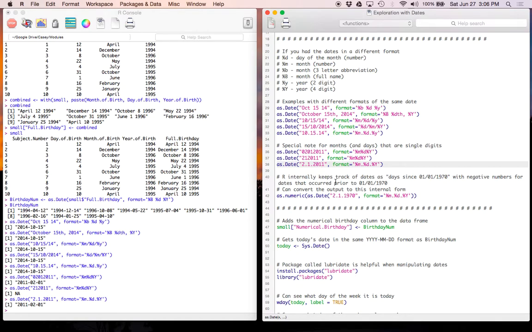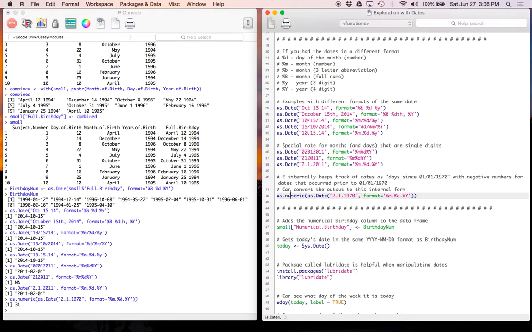Another thing that's interesting to note is that R internally keeps track of dates as days since January 1st, 1970, with negative numbers for dates that occurred prior to January 1st, 1970. So you can convert the output of this to the internal form that R is dealing with if you'd like to look at it. So we can say as.numeric, and then we can look at our date, which I'm going to put in February 1st, 1970. So this gives us 31. This makes sense because we know that January has 31 days.